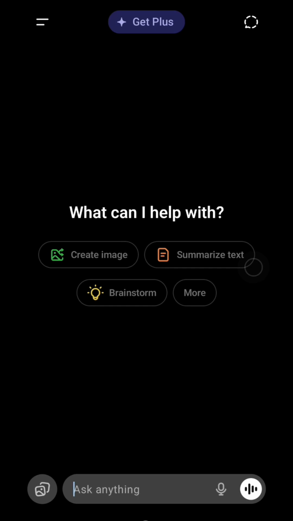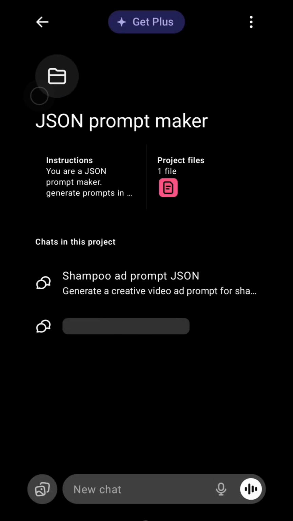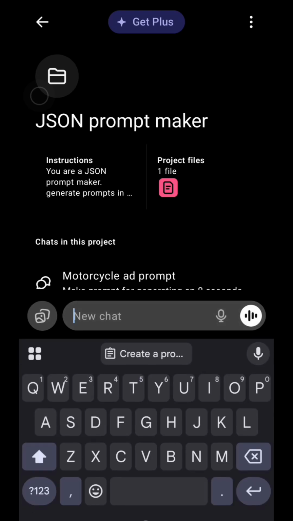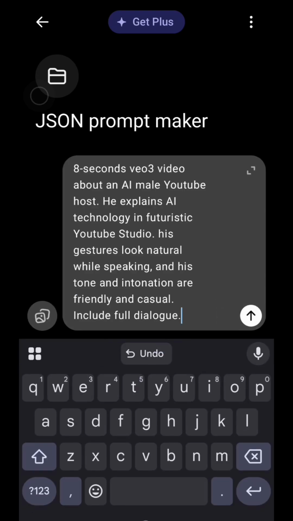Next, once your JSON Prompt Maker is ready, just go to the menu and then JSON Prompt Maker and then just type your prompt. Here, I will just type my prompt like this, but just feel free to write your own prompt. You can customize everything like scene designs, host looks, gestures, intonations, or even dialogue styles. The more specific you are, the better the automation's result. And once you're done, just tap on generate.